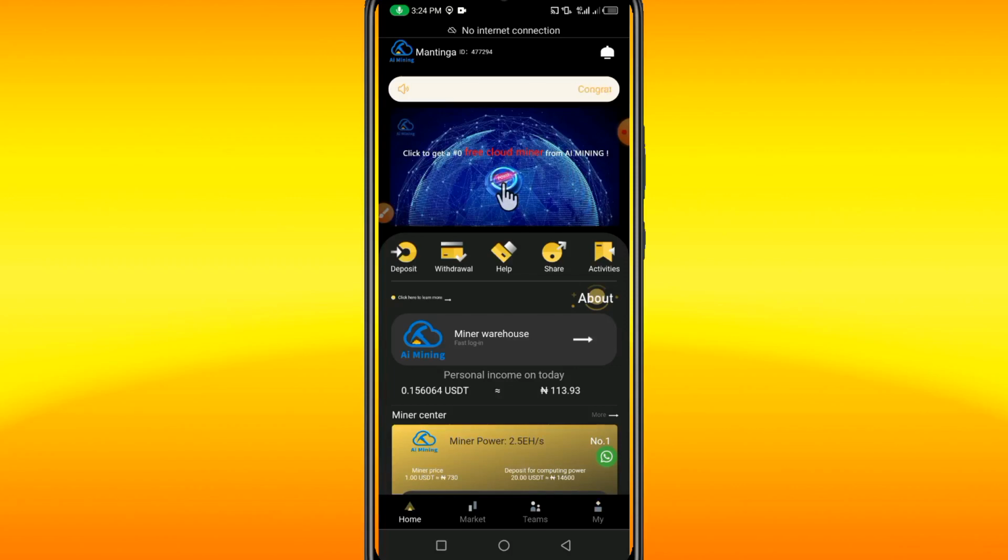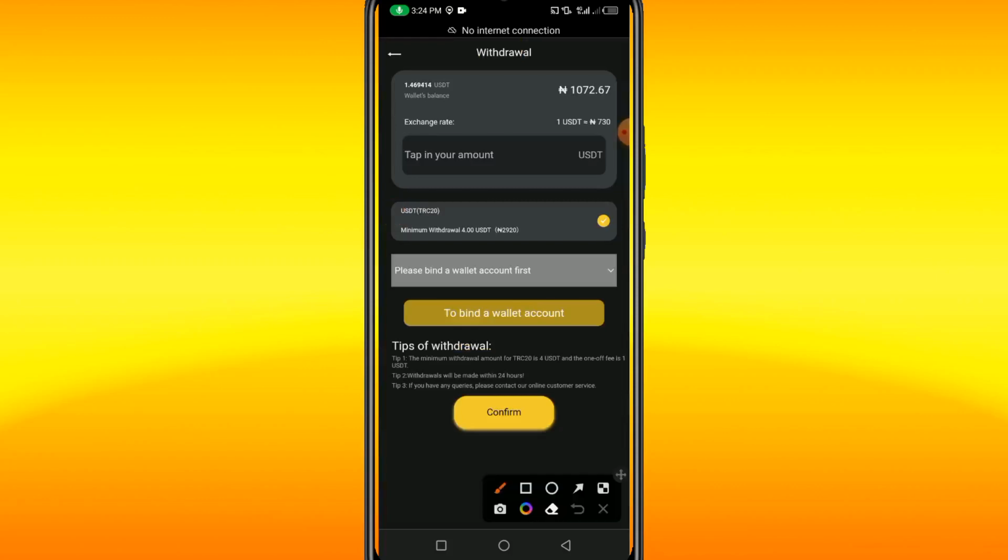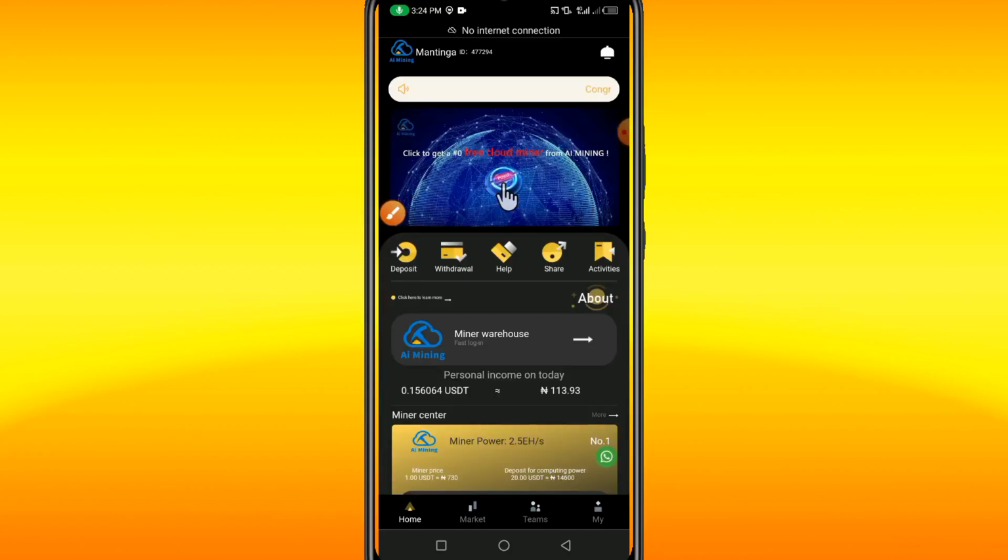So guys, this is how you can use this application. And if you want to deposit, you can deposit in order to earn more. And also you can withdraw. In order to withdraw, you click on this withdraw, and then you have to insert the amount. As you can see, the minimum withdrawal, just like I have said earlier, is $4, which in Nigerian currency is equivalent to 2,920. So this is how you can withdraw.